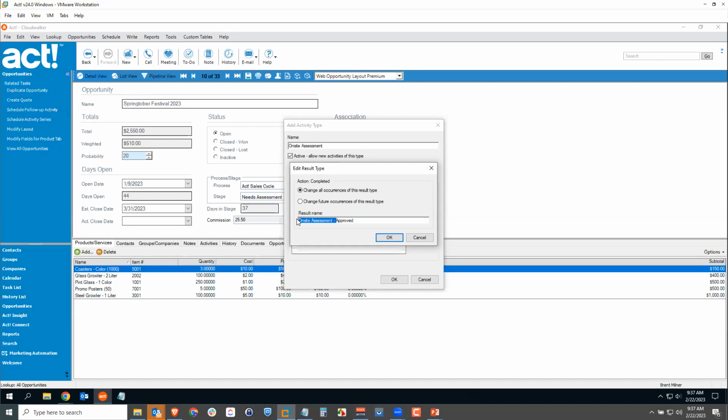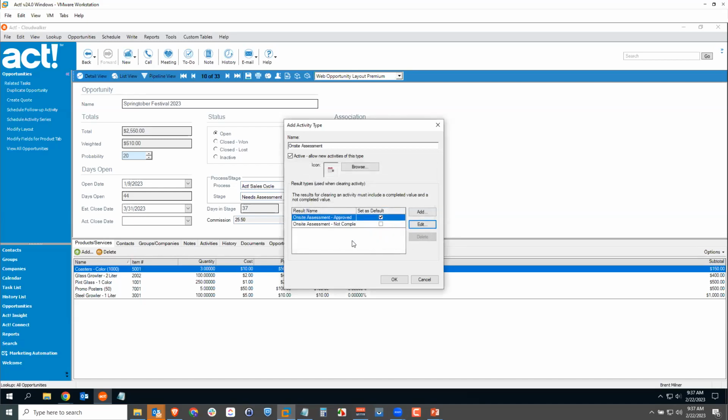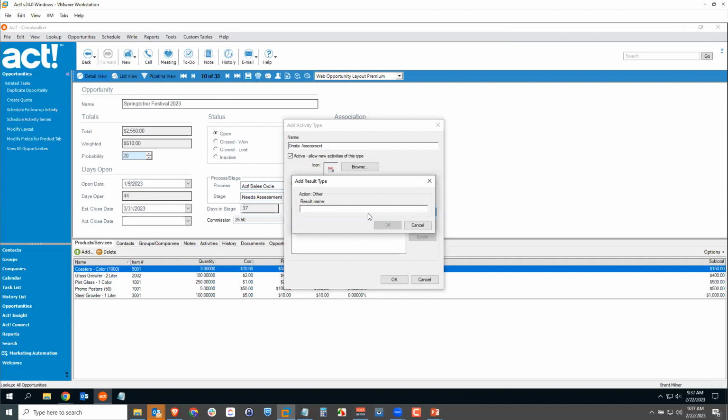Okay, I'm going to copy this because I want to use that on-site assessment in more than one place. I also have on-site assessment not complete. That makes sense in case we just couldn't get to it that day, or if we started it and couldn't finish it. But I want to add a few more.